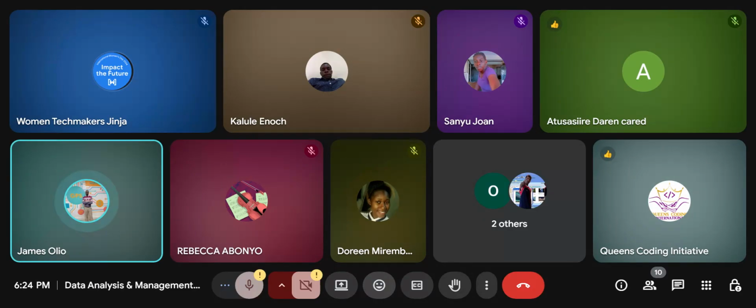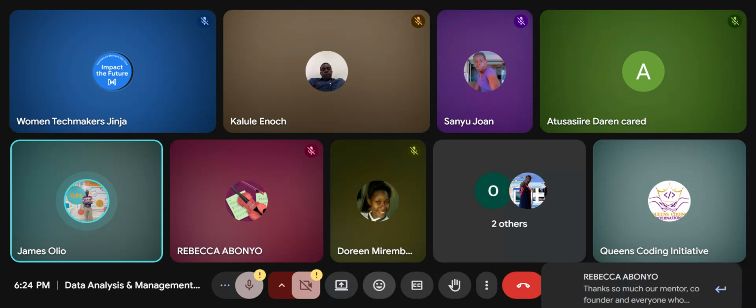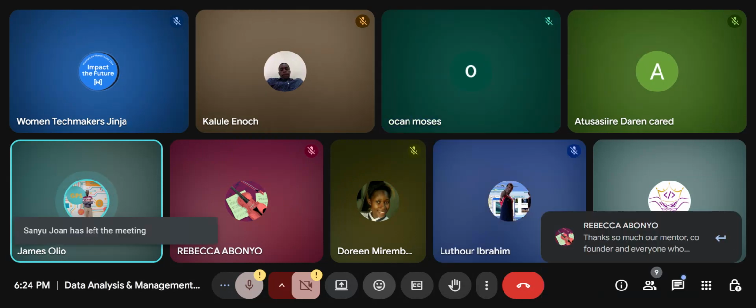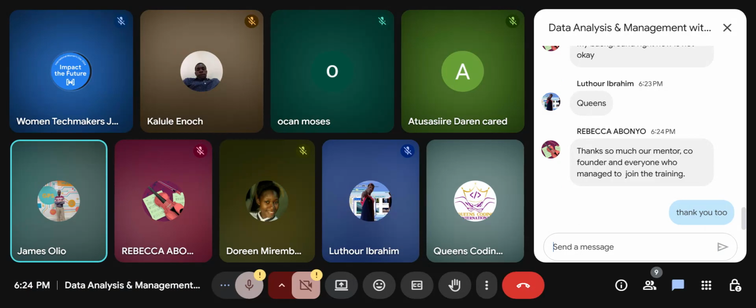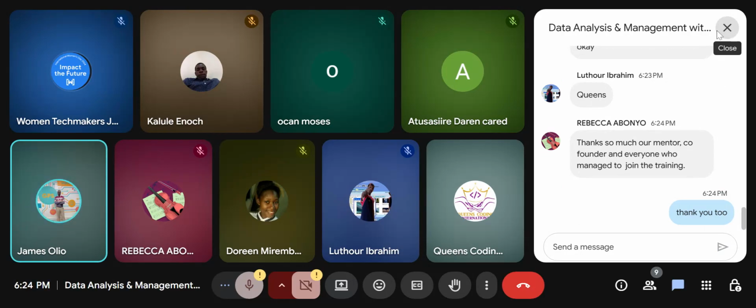For those who don't know me, I'm called James Olio. I'm a mechanical engineer by profession. And as you see, my background is that word GPS. So I work as a GPS officer in one of the companies here in Kampala, and I'm transitioning soon to data analysis. That's brief about me. I stay within Kampala, and that's where I'm training from. Nice to meet you all.